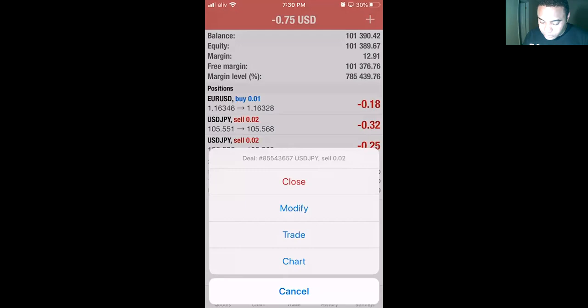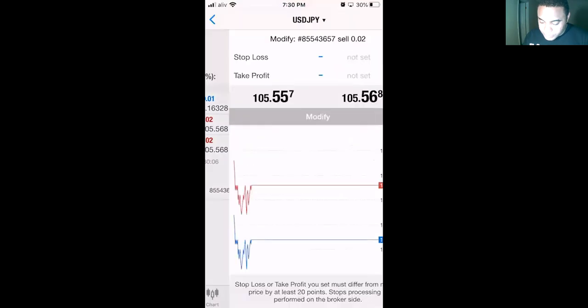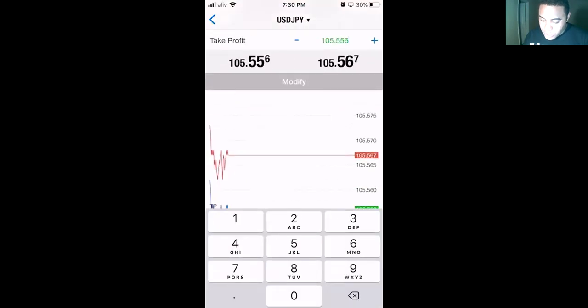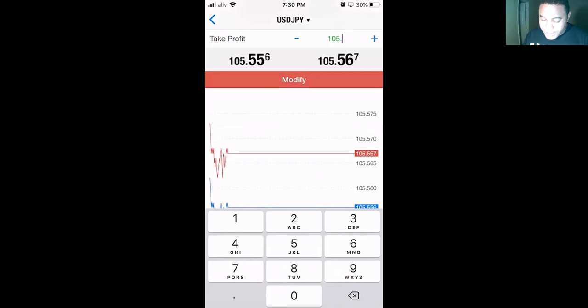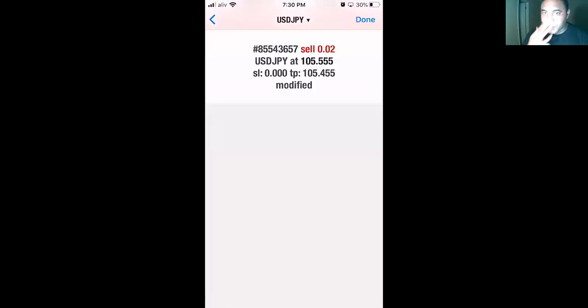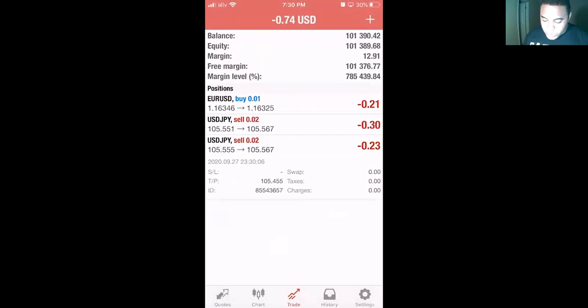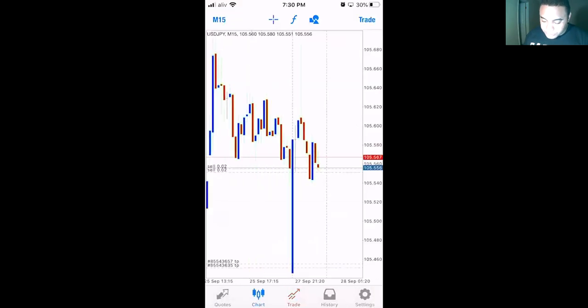Hold it down, hit modify. 55 was my entry. We sold, so I wanna subtract 10 from 55, which would give us 45. And then put the last number back, which was a 5, and I hit modify, and we're good to go. We can look at the chart, see how it's playing out.